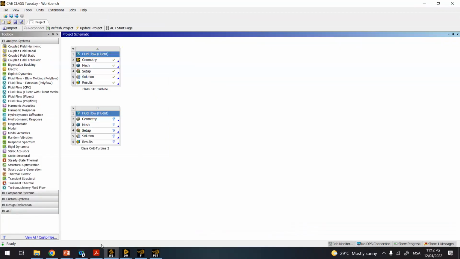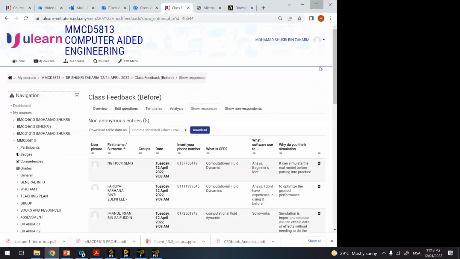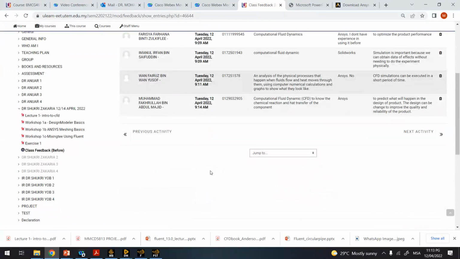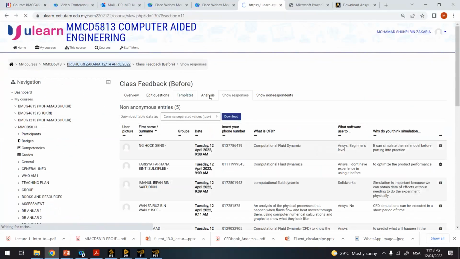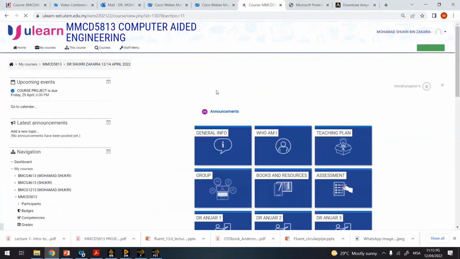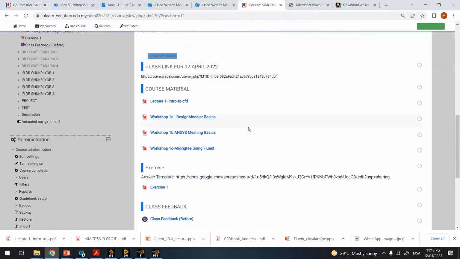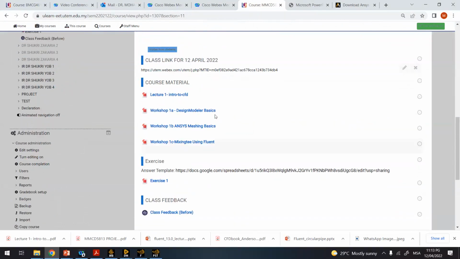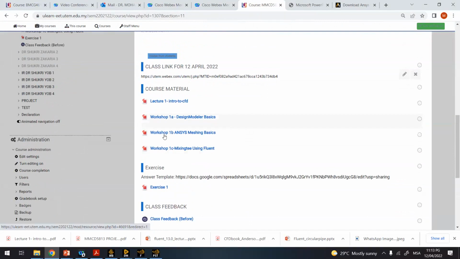Okay, untuk petang nanti saya nak buat tutorial, buat exercise yang ini. Dekat Ulearn, saya ada letak satu exercise. Atau saya tunjuk sekejap dalam sejam. Petang ni kita buat lah. Petang ni boleh buat. Workshop 1A, 1B dan 1C. Alright. Okay, 1B dan 1C.